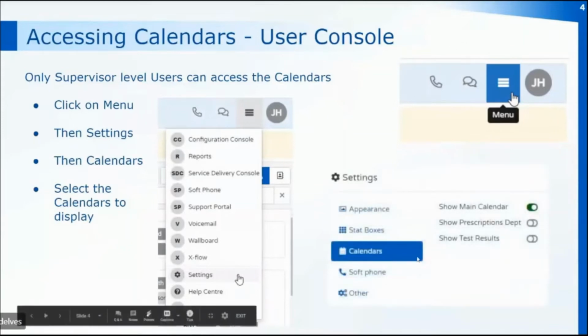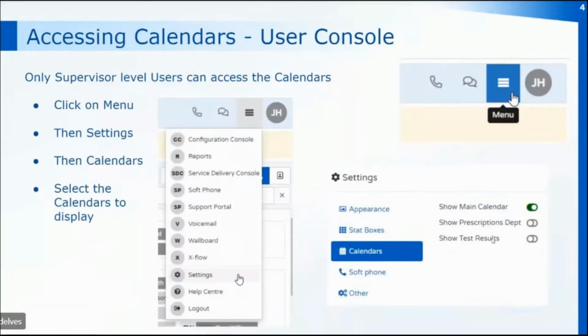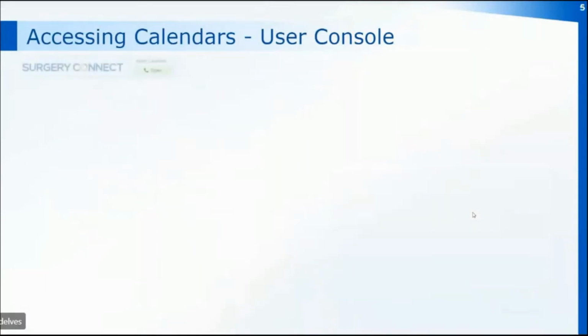In your settings as a supervisor, you'll have an option for calendars, and you can select the calendars that you want to see at the top of your user console. I'd recommend that you have the main calendar on there, as that controls the main opening of your practice telephone line. Once you've selected the calendars, they'll be visible by our Surgery Connect logo at the top left-hand corner of the screen. It will tell you the calendar and what event is on that calendar at the moment.